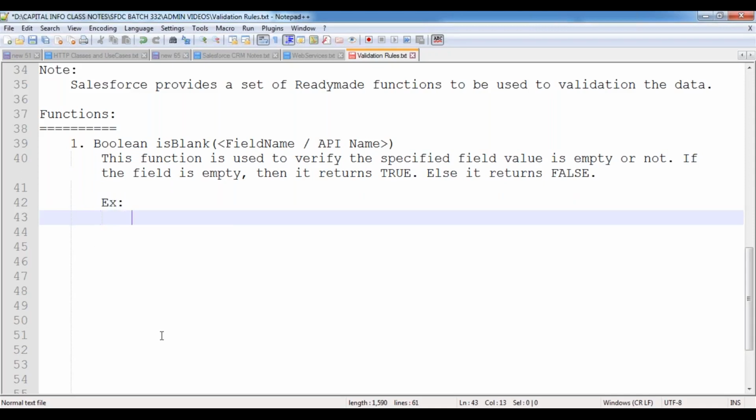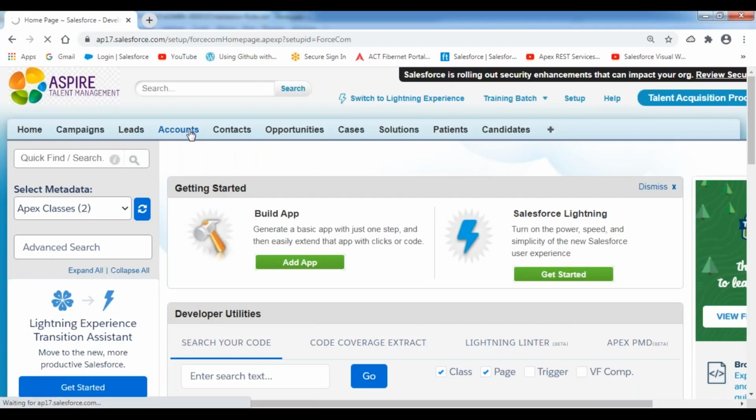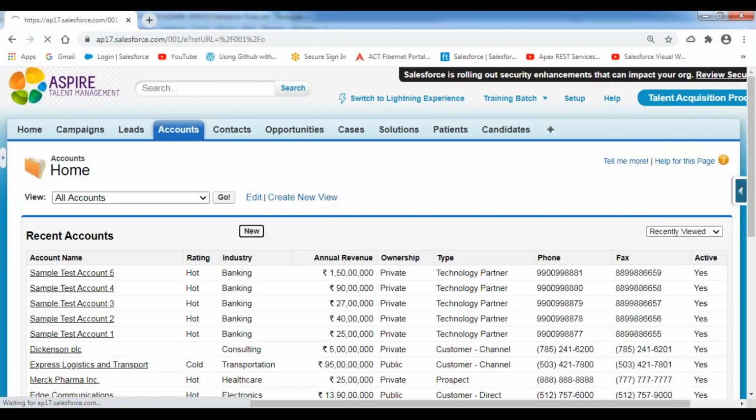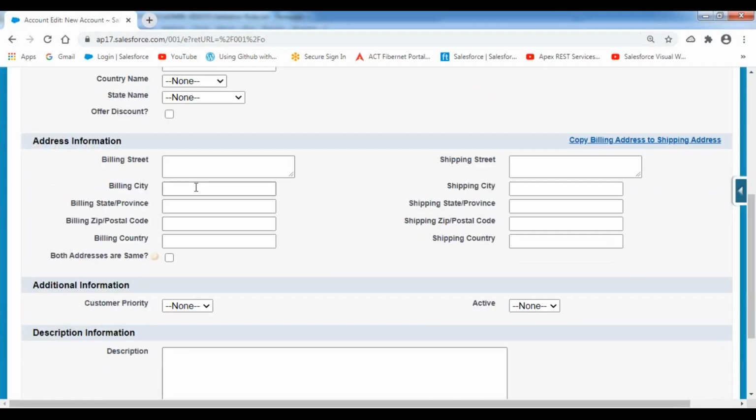Now, for example, how can we use this one? I would like to verify here. For example, assume that I have an object, for example Account. Upon creating a new account record, I want to cross check whether the phone field value is blank or not. I want to verify whether the website field value is blank or not. I want to verify whether the billing city field value is blank or not. So like that, I want to verify.